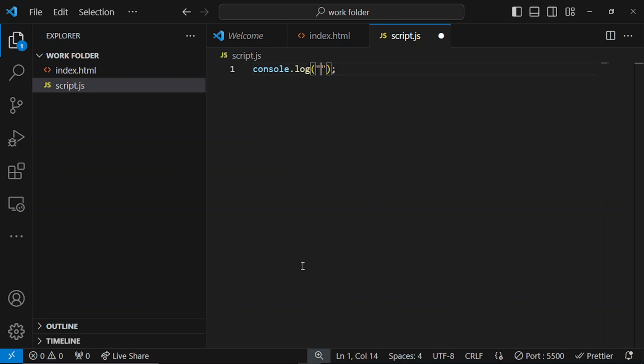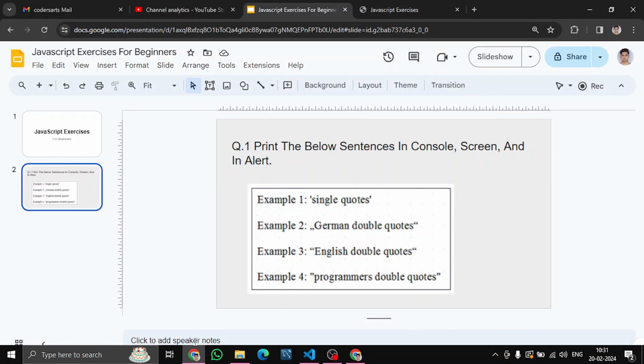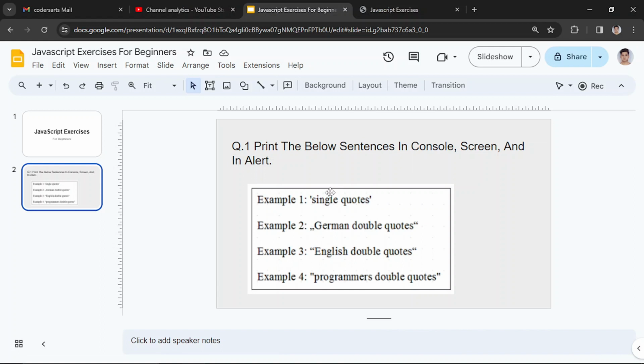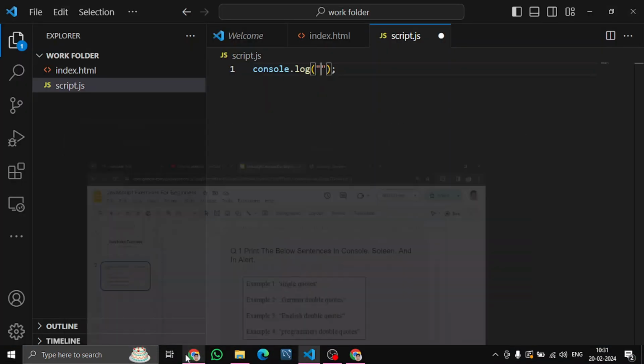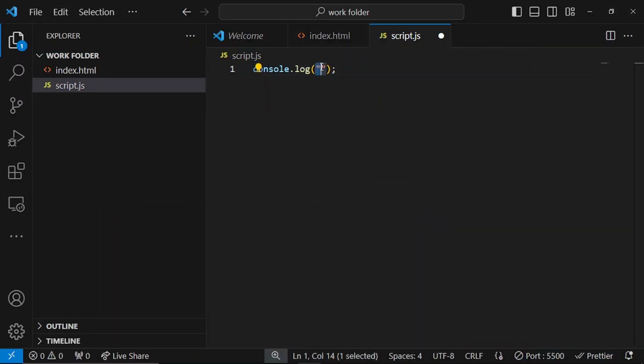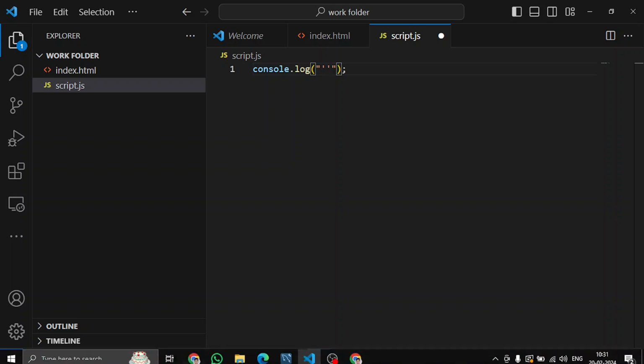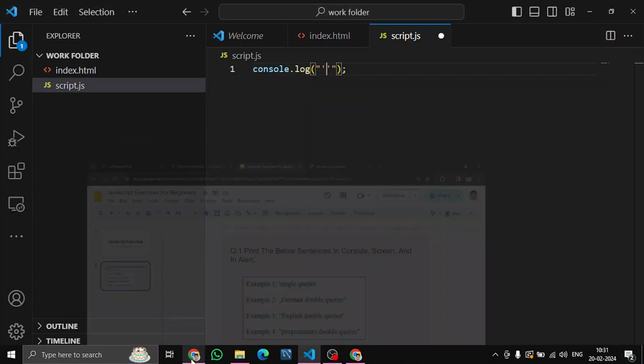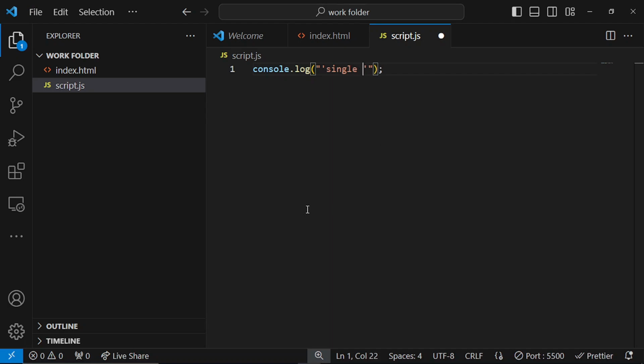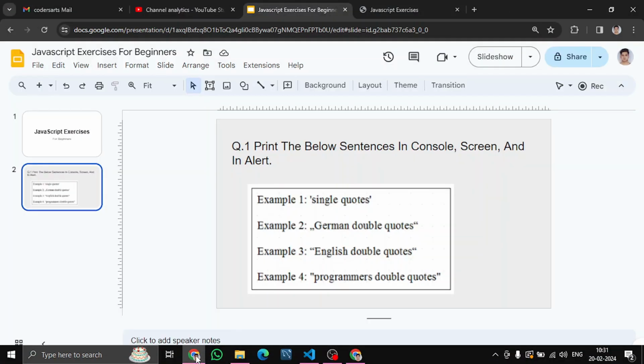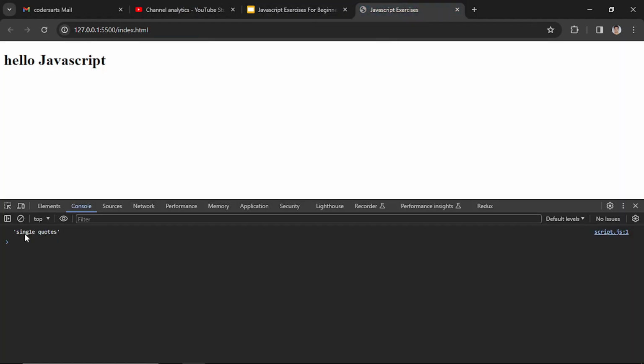Always remember when you are using single quotes in your string, you have to use double quotes around it. Otherwise, it will get mixed. That's why. So let me just write single quotes now. Okay, so the sentence itself is single quotes. If I run it, I should see single quotes in the console. You can see.